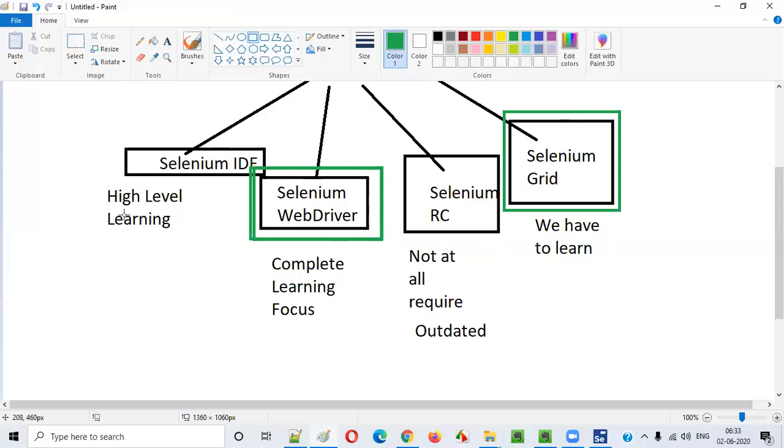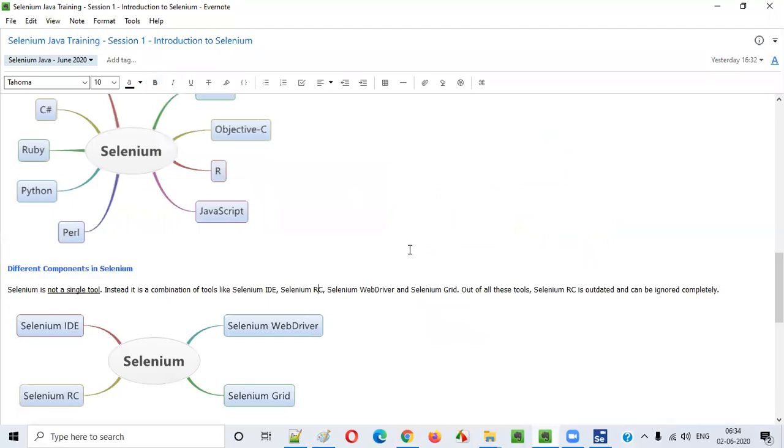Coming to Selenium IDE, we'll cover it at a high level. It will not take more than 5 to 10 minutes. Already we learned it, but let me cover it again. And Selenium RC is completely outdated, so it will be in red color, guys. You don't have to learn it. At least this one you can keep in orange, so that at a high level we are going to cover Selenium IDE, whereas Selenium WebDriver and Selenium Grid we have to focus on completely. Selenium RC, we are not going to touch as it is already outdated.